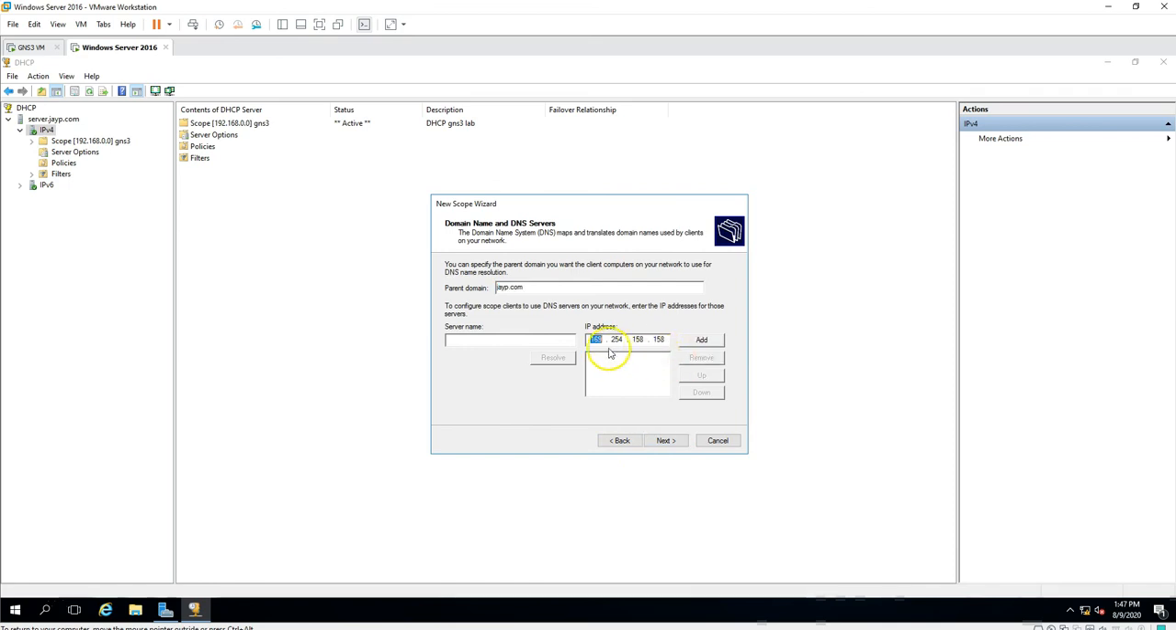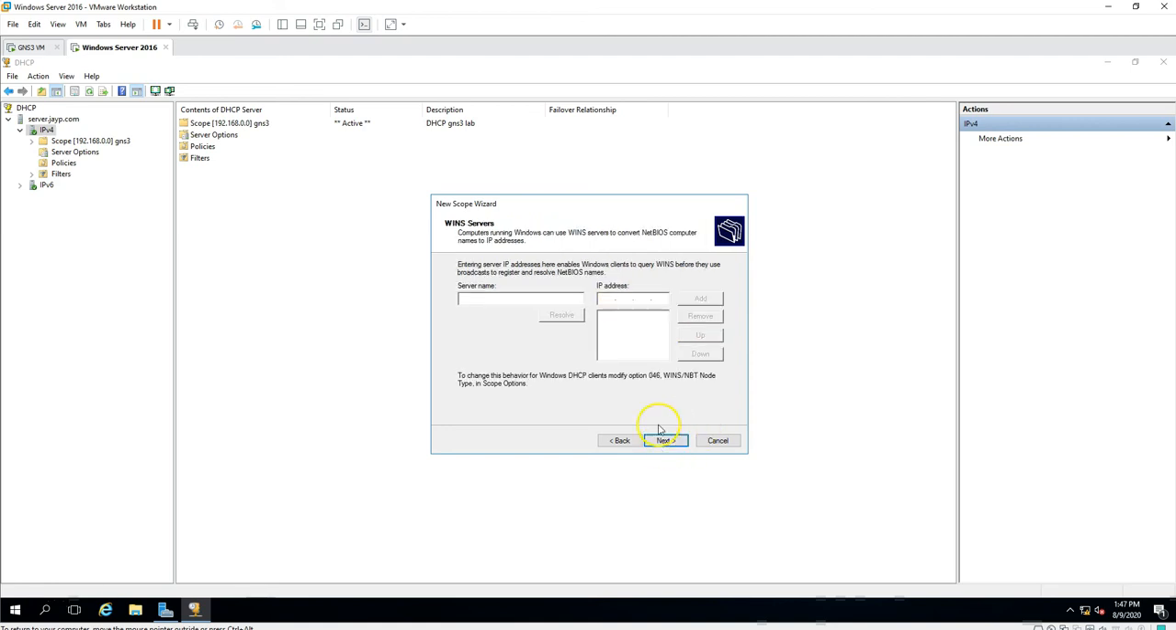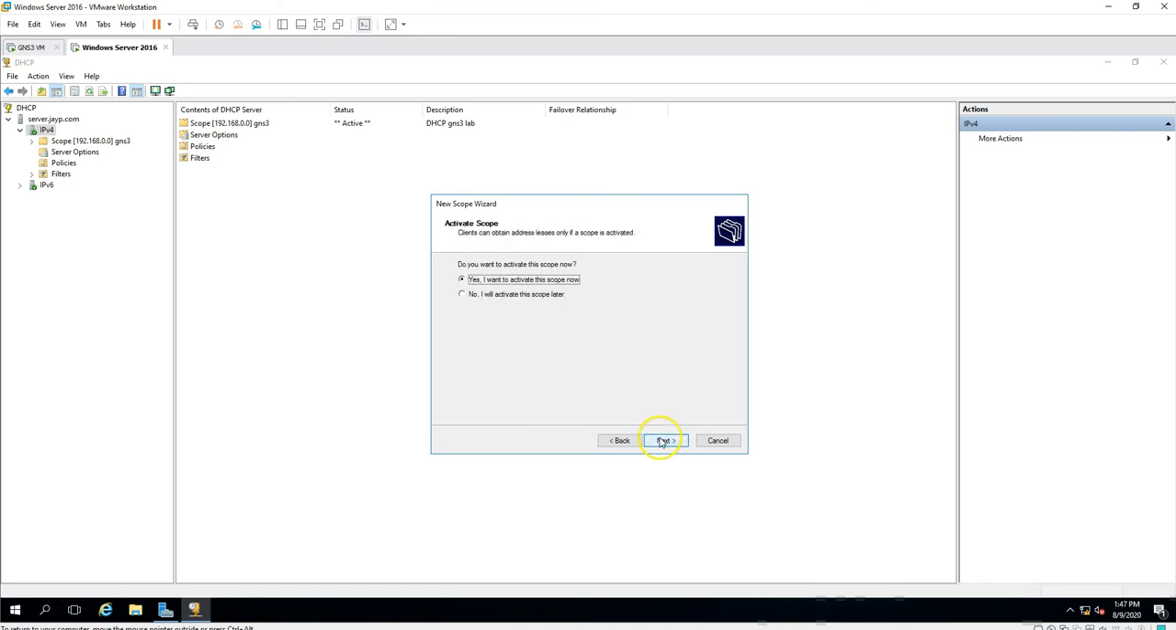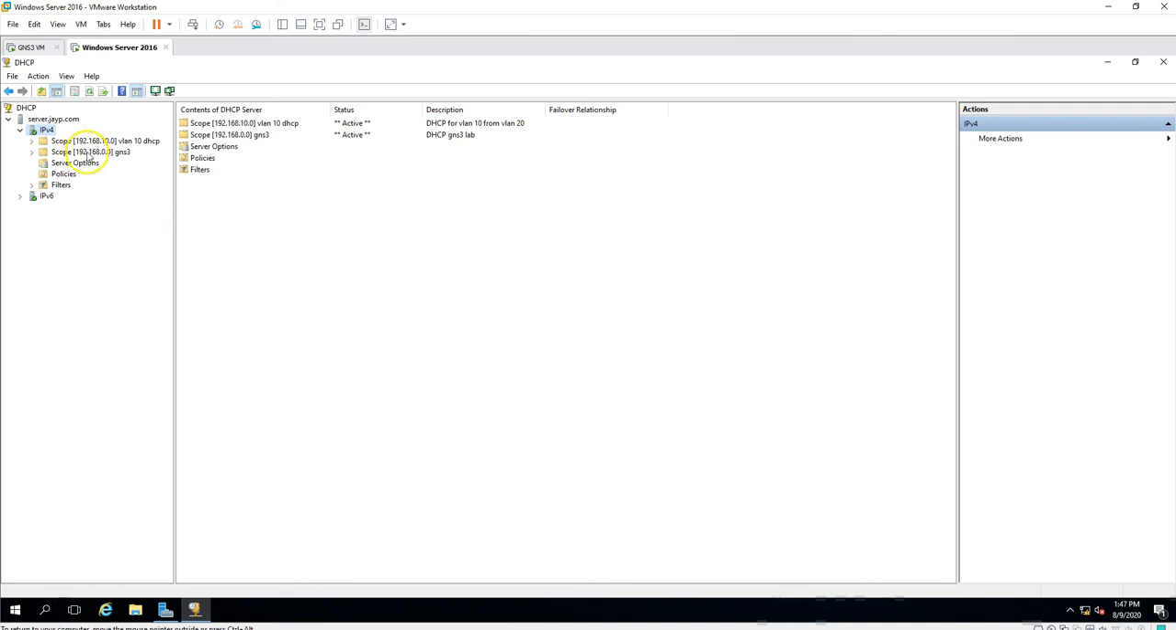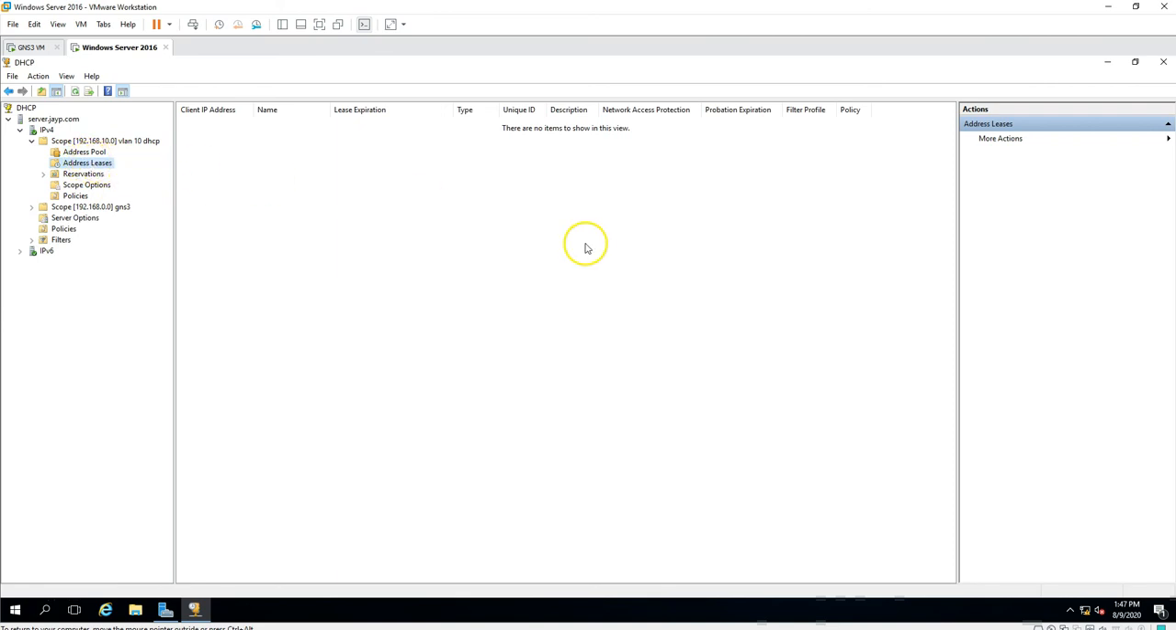Got to remove this, and this is the address for the DNS, which is 192.168.20.54, which is our Windows Server 2016. Click next and put anything here. Yes, activate now. Next. Okay, so we added the scope here for VLAN 10. Let's see address leases. We haven't leased any addresses.